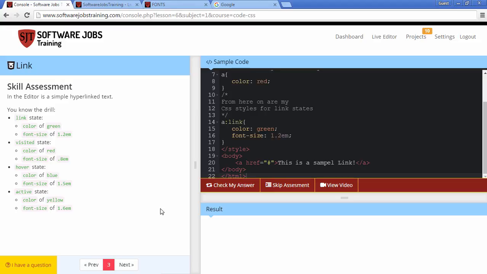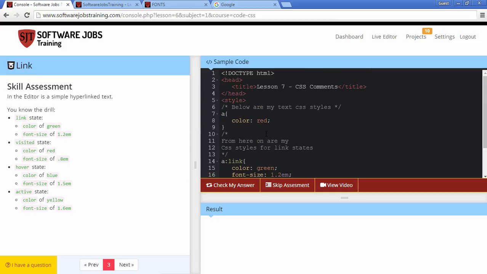On slide number 3 we have the skill assessment. This is going to basically cover all the font properties and the link state properties. So it is very good that you go through this once, and I'm going to skip this.